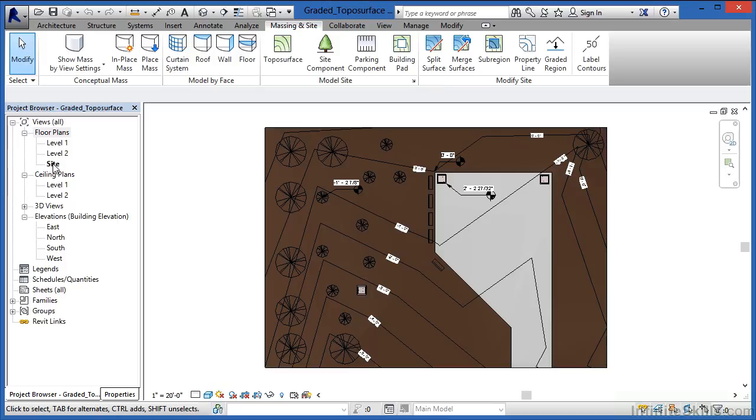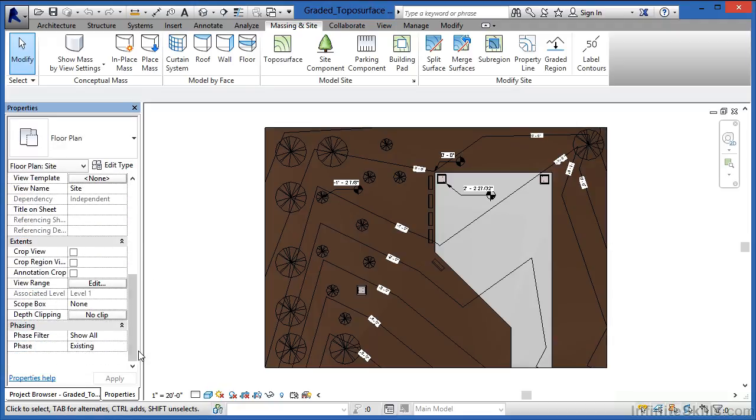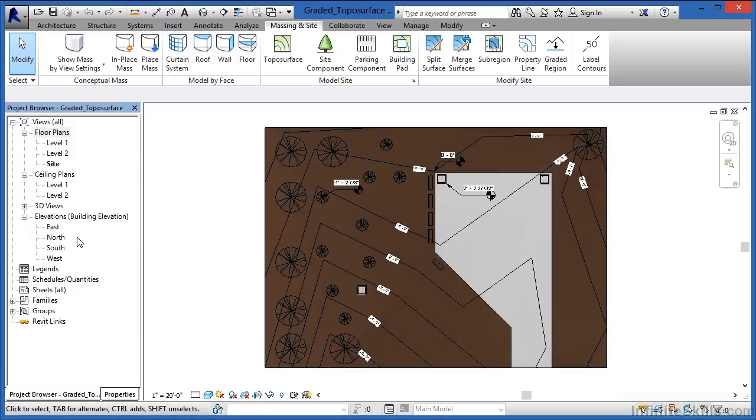Right now we have a site plan view that shows the site the way that it looks currently, or existing. If we go underneath Properties and go to the very bottom, we can see that this view is currently set up as being the existing view. So what we need to do is create a demolition view. We could call it a grading view or whatever we want to call it. And then we also need to create a new construction view.